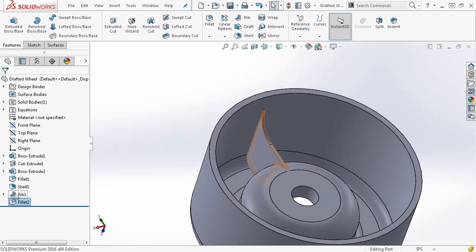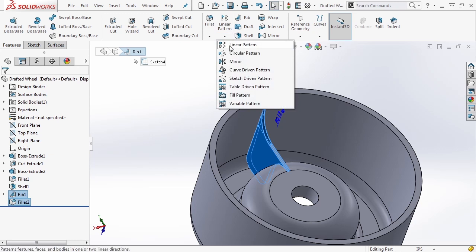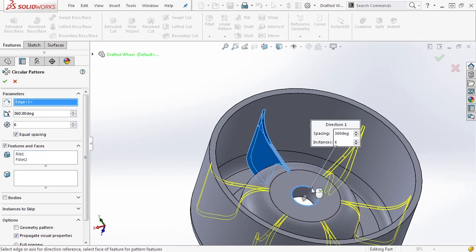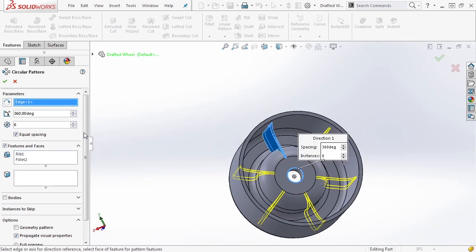Now from our feature tree, I'm going to select rib 1, control select fillet 2, and then go into my linear pattern dropdown and select circular pattern. So you'll notice when we come in here that features and faces is already selected, rib 1 and fillet 2 are selected. I now simply need to go back up to the pattern axis for my parameters, select a round edge, and pattern it. In this case, we're going to use 360 degrees, 6 instances, and equal spacing.